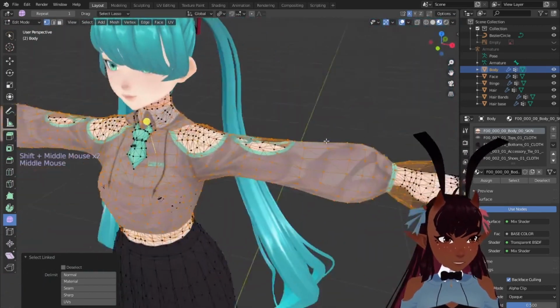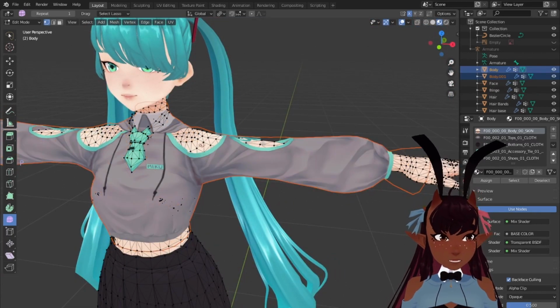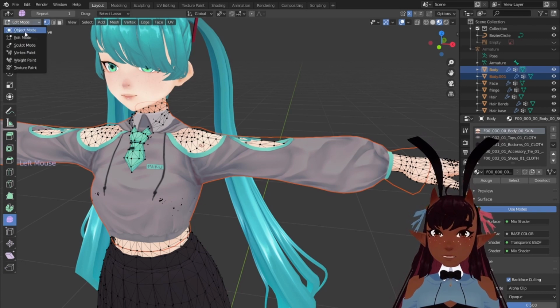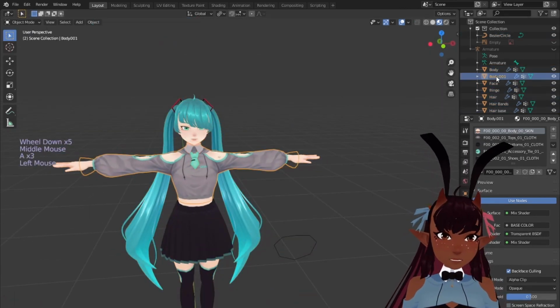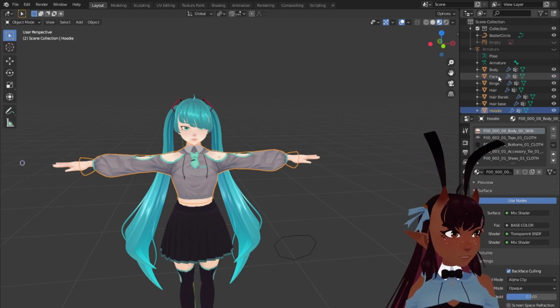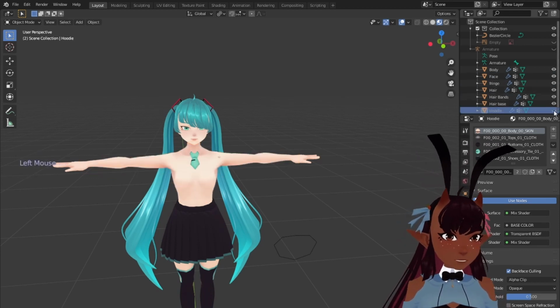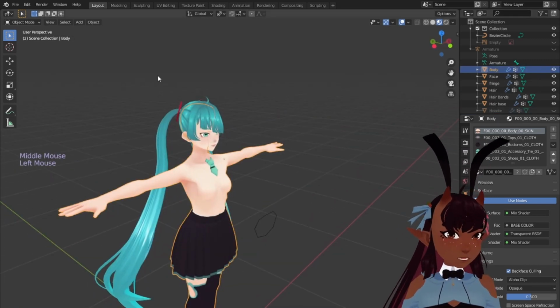Now that that's all selected, I'm gonna hit P and separate by selection. Now if we go to object mode, we have this. Now I'm going to rename this to hoodie. If we take that off, that's one layer done. Now back to the body.